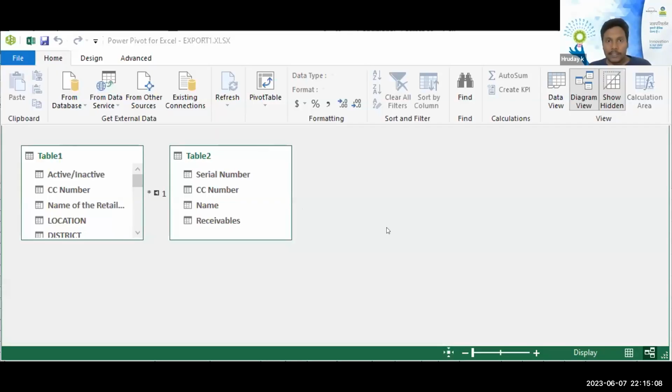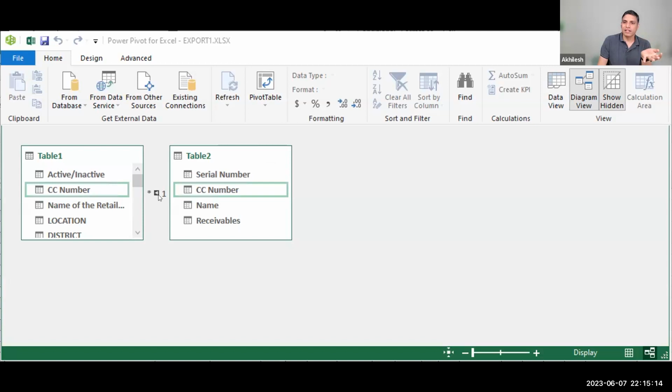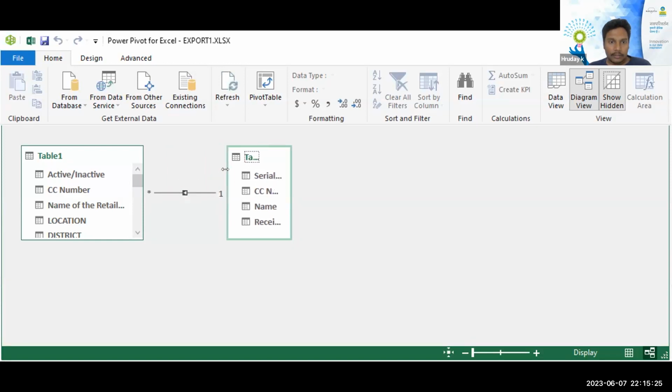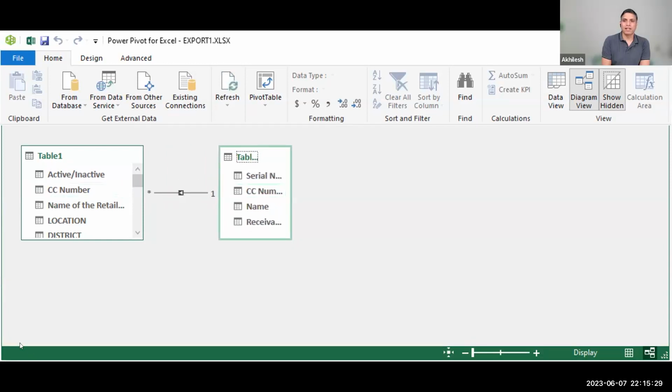Sir, now it's displaying, right? Yes, it's visible. So now it is a one-to-many relationship, and now you can do whatever you want to do. Okay, sir. Earlier it was many-to-many. Both sides there was duplication. Okay, that's why it may not have been allowing you. Yes, sir. Understood.